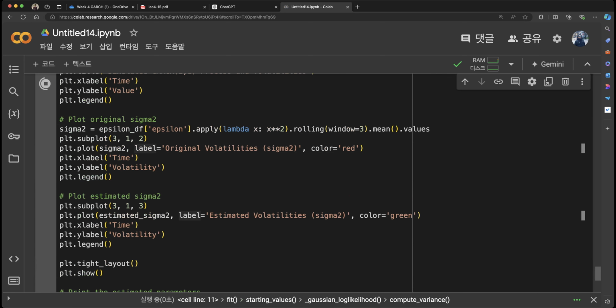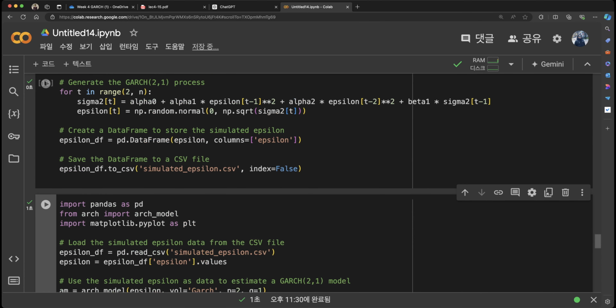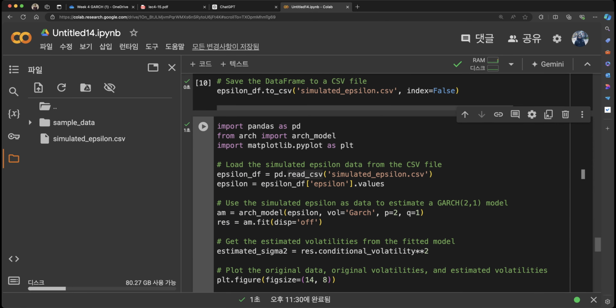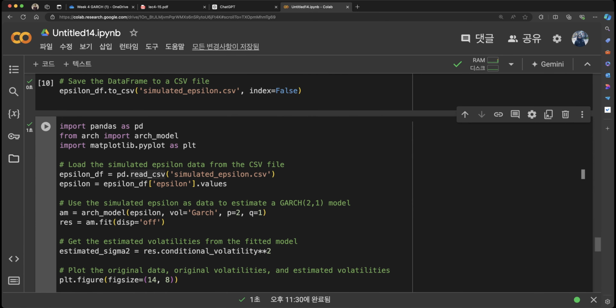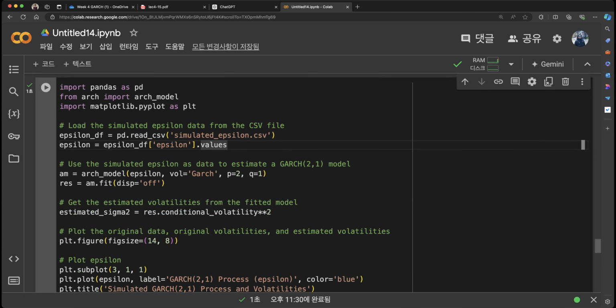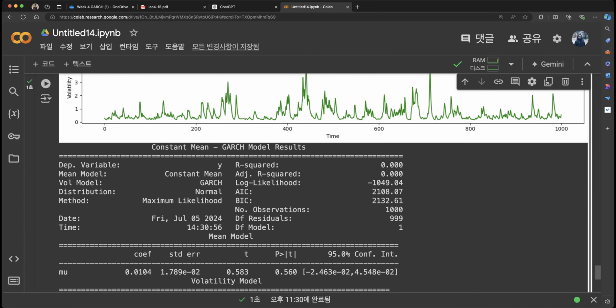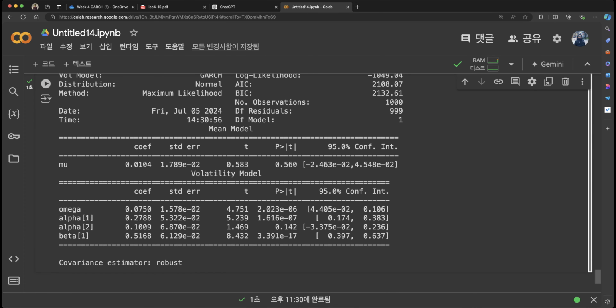Okay, do it, and then yeah, this part: epsilon df pd read CSV file, so we will read this file. Here we read this file, and then we extract only values, and the other part is exactly the same. So again, we have a nice GARCH estimation here.